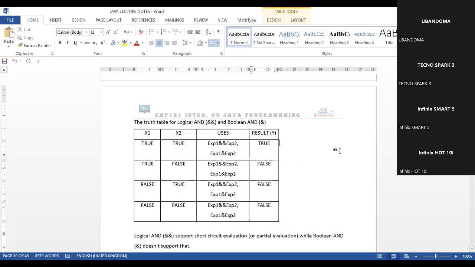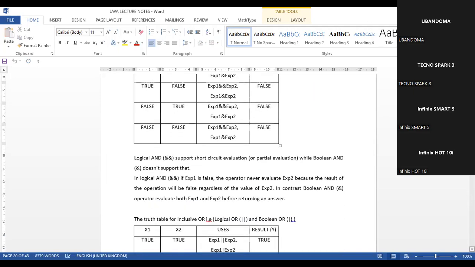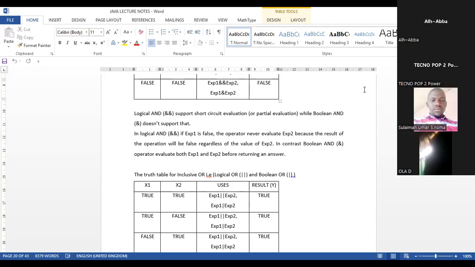Now, let's continue. The next thing we said is that the logical AND supports short-circuit evaluation, or partial evaluation, while Boolean AND does not support that.